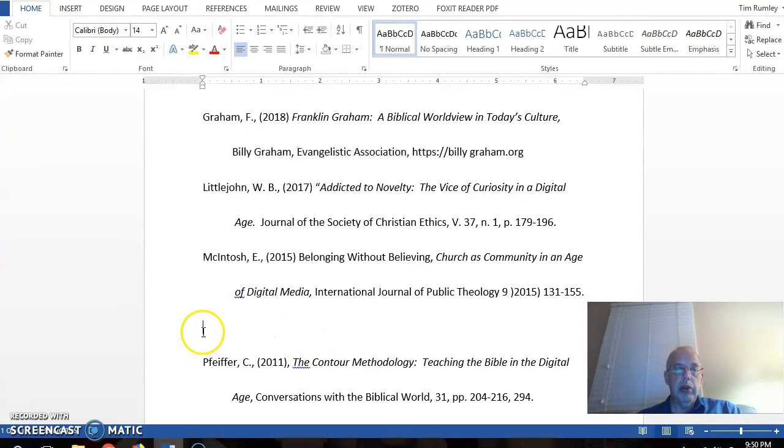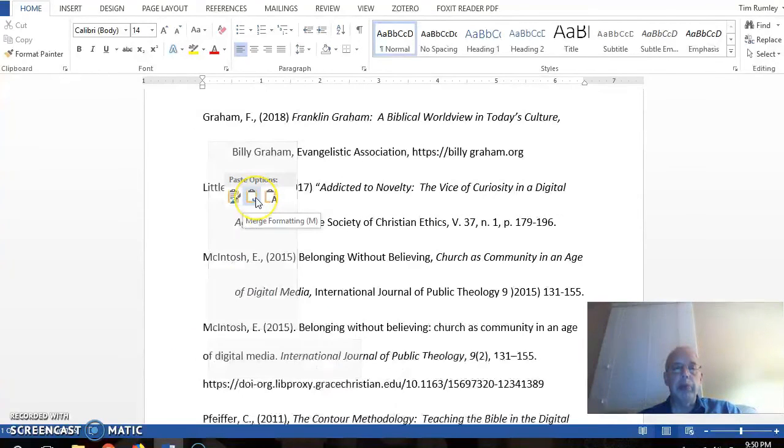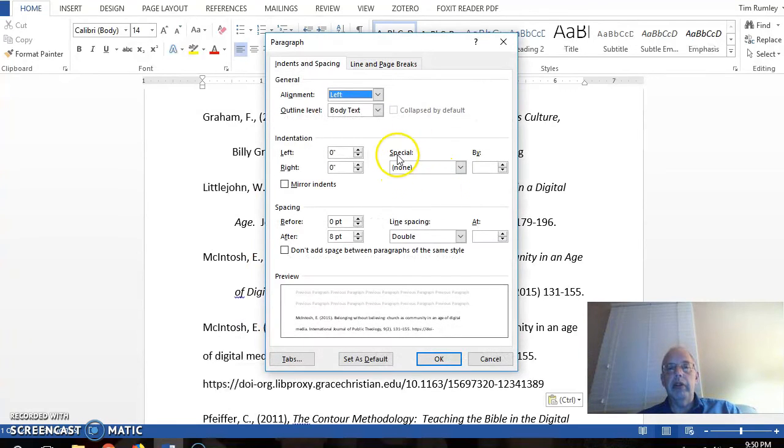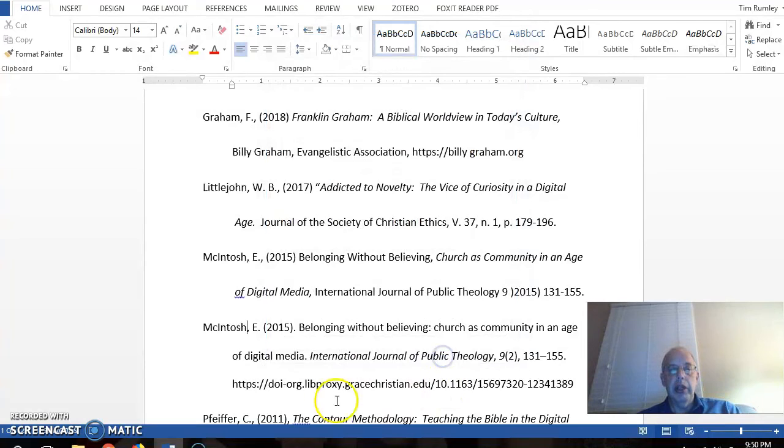And I'm going to look at my different options for pasting. I think this is going to be the best one. All right. Now, a couple things are missing here. But I can click on it. I can go up here to paragraph. It says special. I do hanging by 1/2 inch. And boom, I've got my hanging indent.